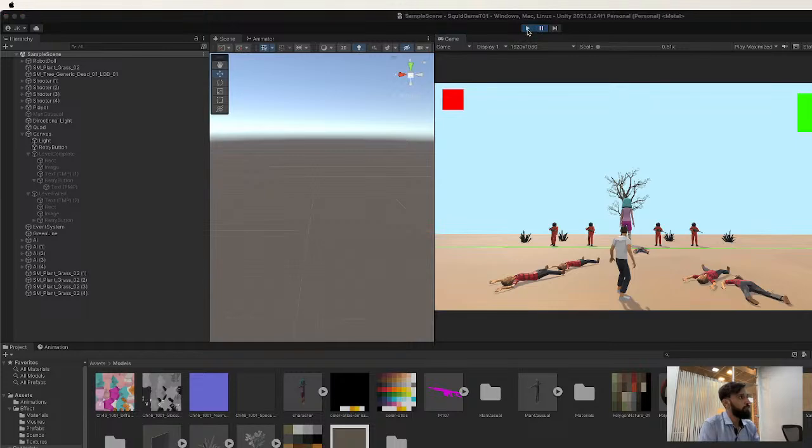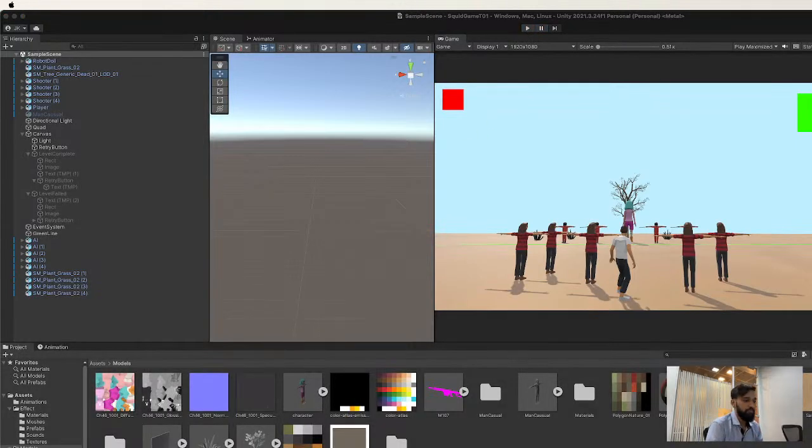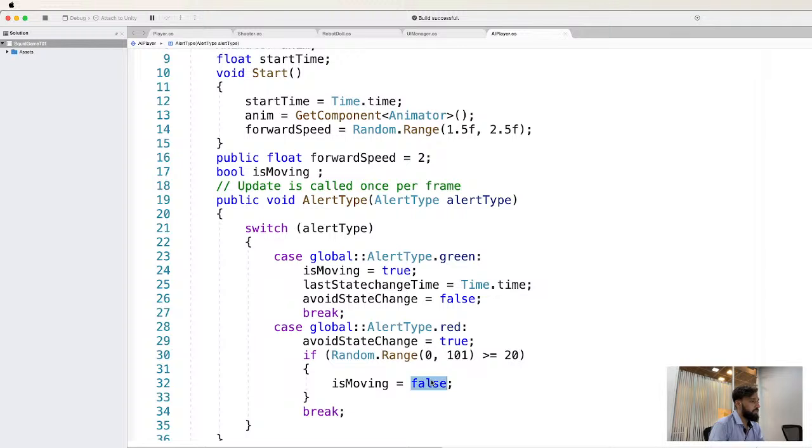Yep. Let's reverse it out. So if it is, let's say it's true. सो 20% का लक देखते हैं. अगर 20% के अंदर ये वैल्यूज़ आई तो मूव जो है ट्रू कर देंगे. तो 20% रहेगा मूव होने का एआई का.